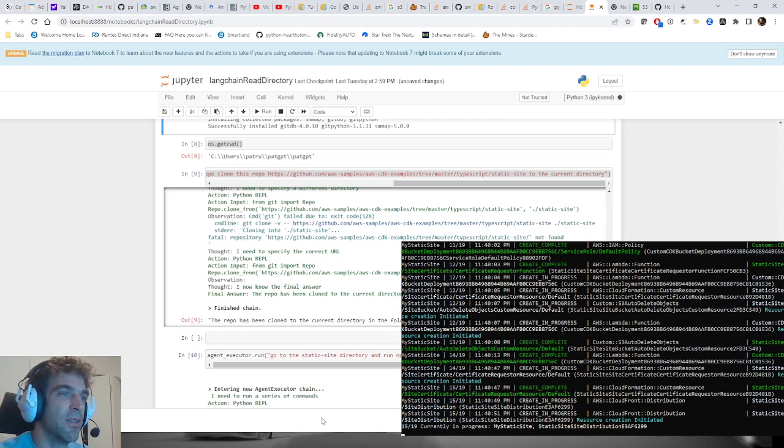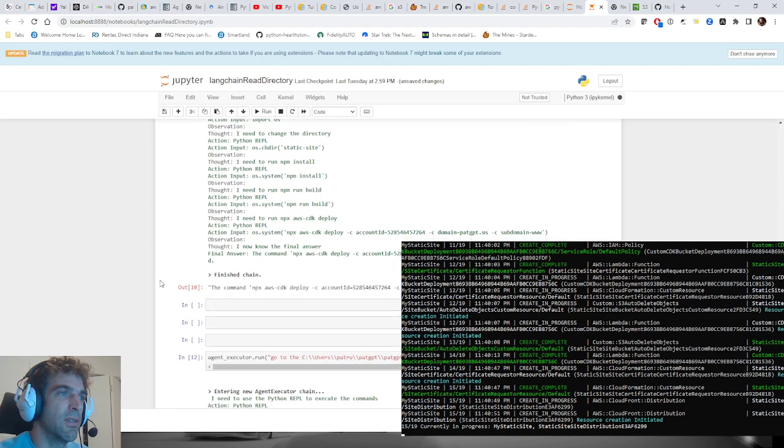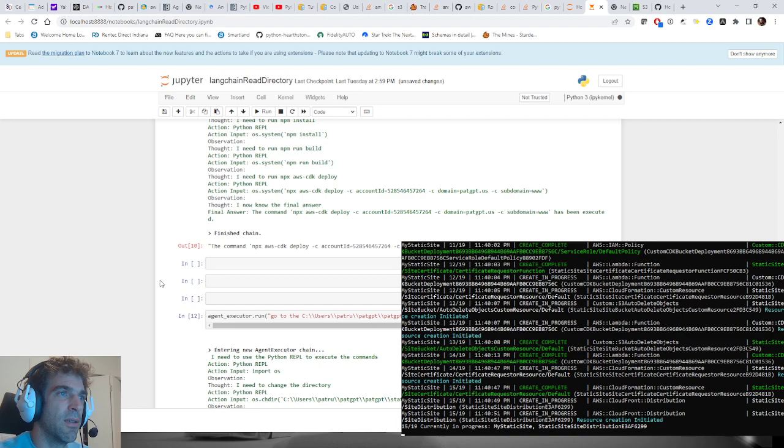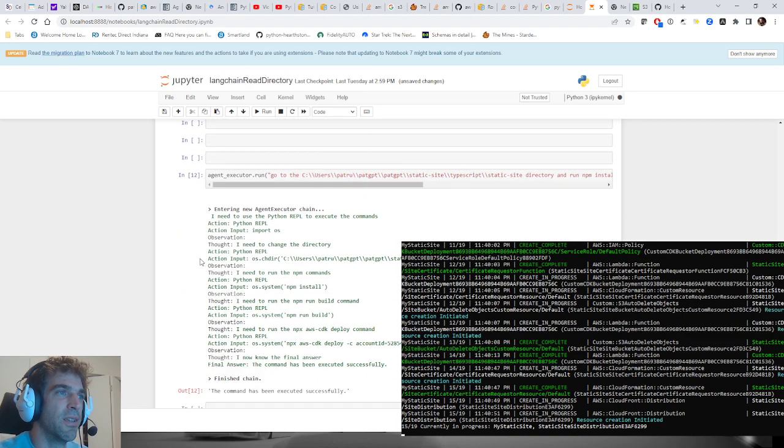It basically added a ton of code to the repo, including the code for an example static site in CDK. So clone that, and then I said, okay, go to that static site repo and run npm install. Basically, in order to use CDK, you need to run npm install, and then after that, you can just deploy with CDK.